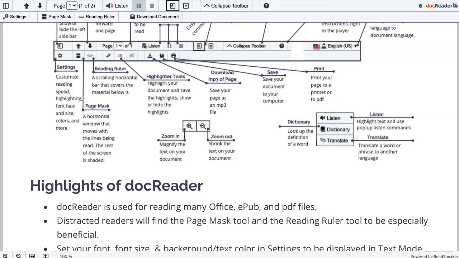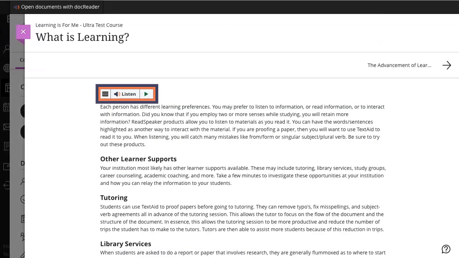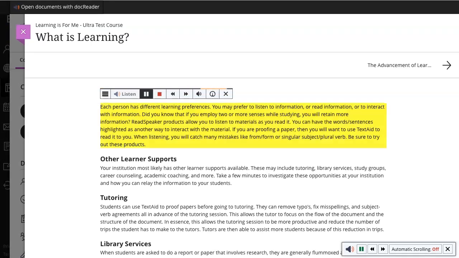Now let's go back to our module and look at ReadSpeaker webReader. Click on an HTML file. You see the ReadSpeaker webReader button at the top of the page. Let's click on Listen to hear some content. Each person has different learning preferences. You may prefer to listen to information, or read information, or to interact with information.